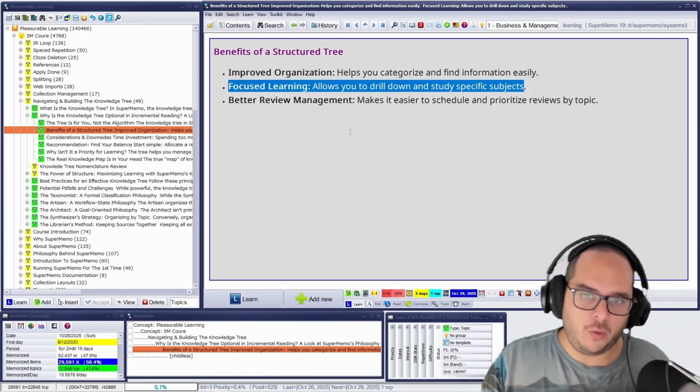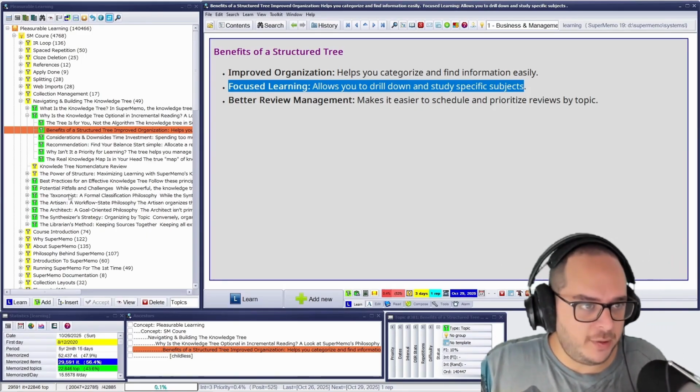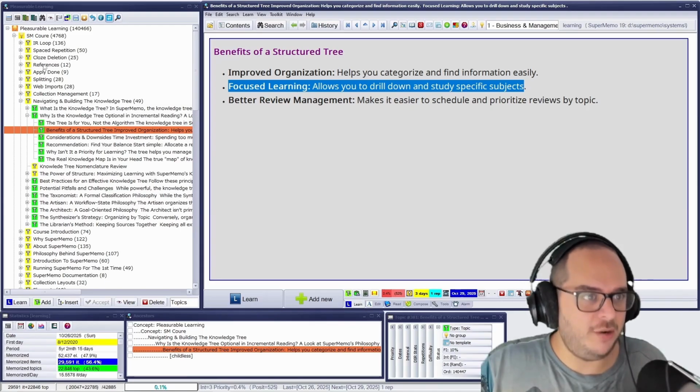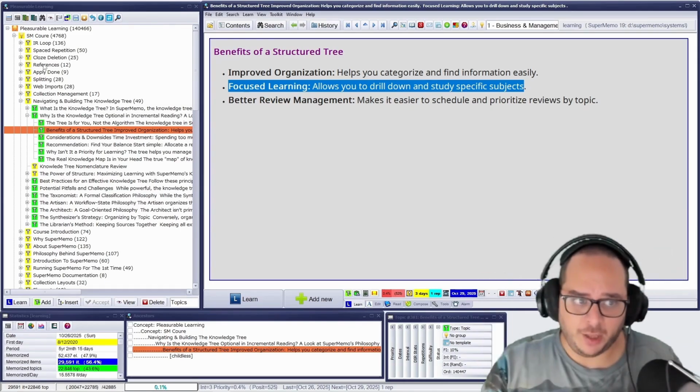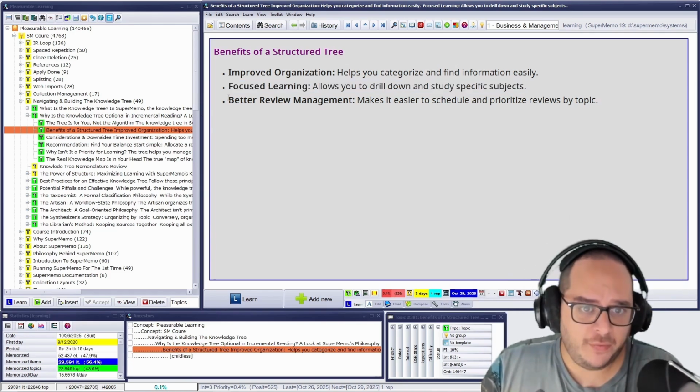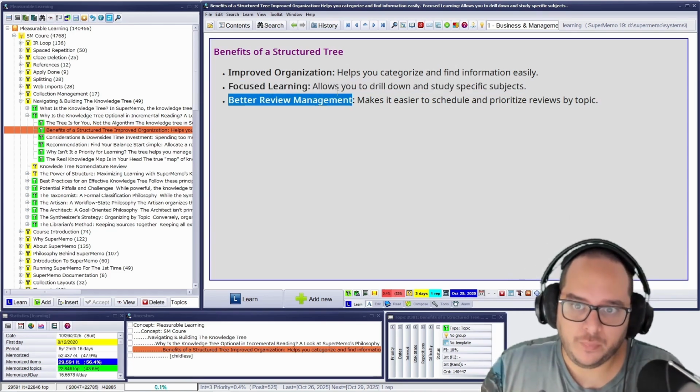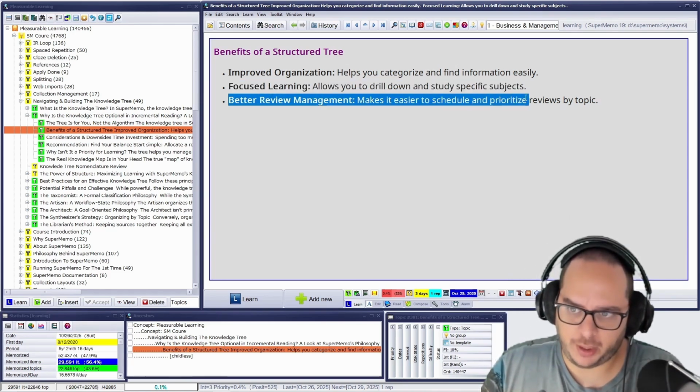So you'll have something you don't want to. And if you have, no, I only want specifically references in SuperMemo, super fine-tuned, I can easily do that. And finally, battery review management. Make it easier to schedule and prioritize reviews by topic.